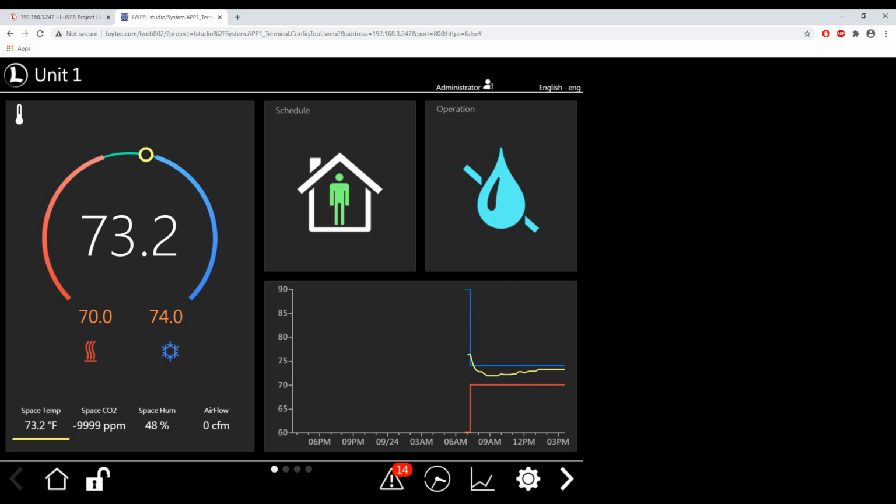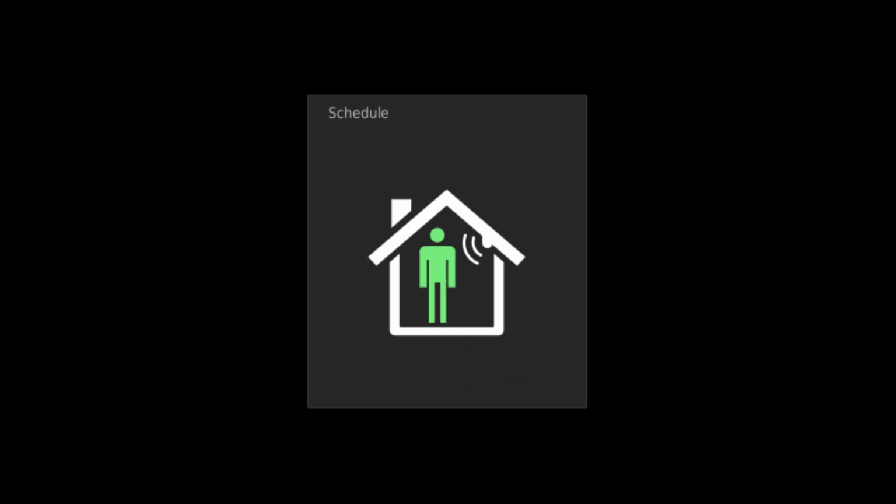Next, there is a box labeled Schedule. Depending on the configuration, the visible image will be different. A window contact or occupancy sensor will become visible, and the location and color of the person icon will change. If an occupancy sensor is present, the person in the house will change color from gray to green when the room becomes occupied. If an occupancy sensor is not present, the person icon will change depending on the mode.